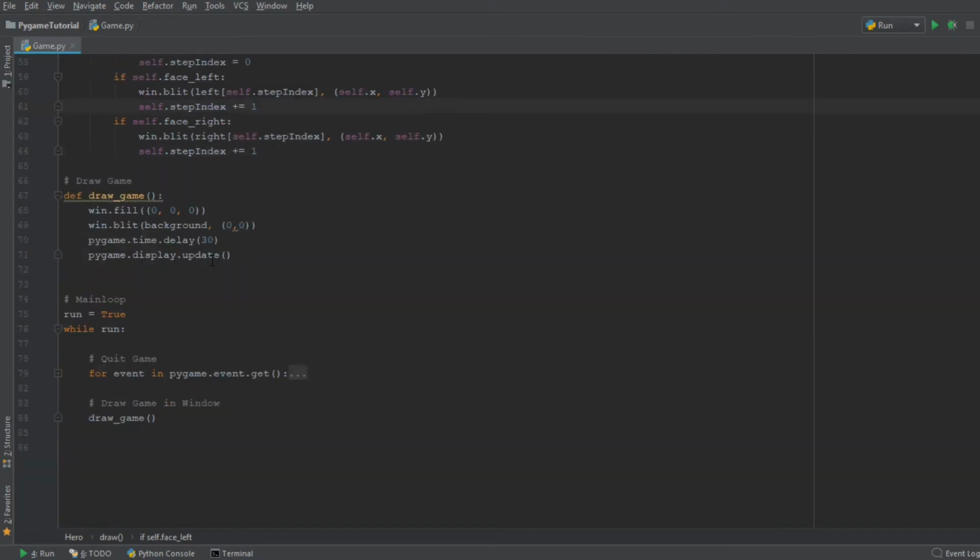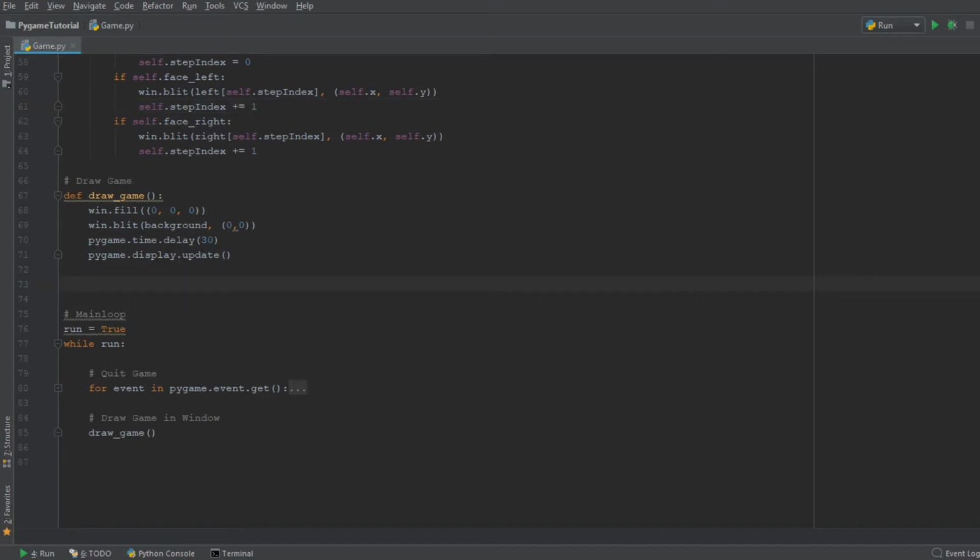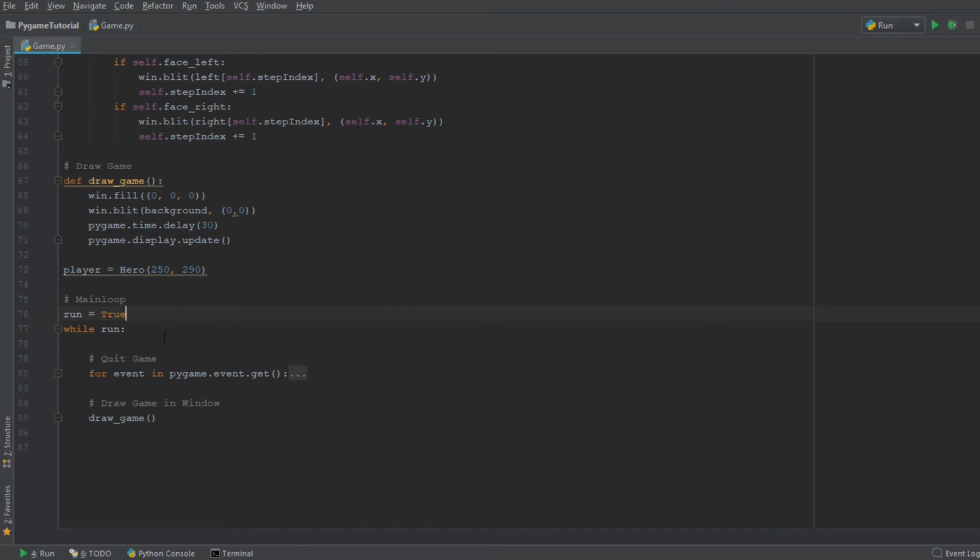Yeah, so now we need to make sure that we include an instance of the class. So we're going to create an instance of the class hero. We're going to write player is equal to hero, and we're going to pass in 2 parameters, which is an x coordinate and a y coordinate, and we're going to take 250 and 290 as the coordinates.